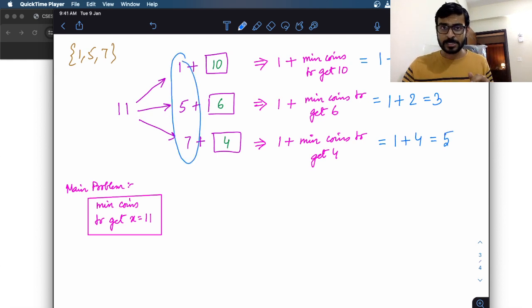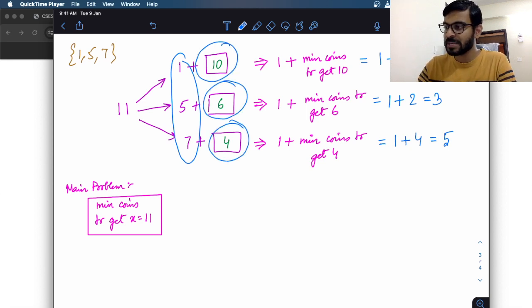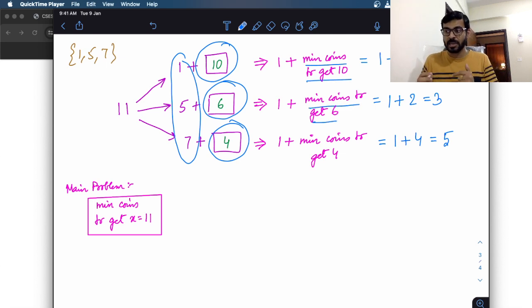In these 3 possibilities, look at this. I have 3 other things to see. For those 3 things, I need to know the minimum coins to get those individual things. So I'm basically asking, hey, for 11, I can make some choice which will lead to a remainder of 10 or 6 or 4. Then if 10 gets done faster, I should go to that category. If 6 gets done faster, I should go to that category. If 4 gets done faster, I should go to that category. And this is the way to actually think about it.